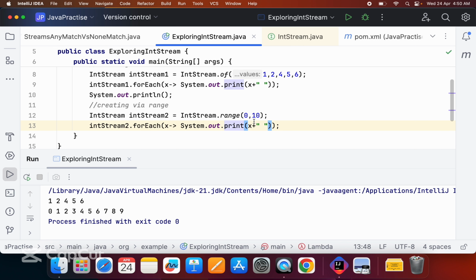Can we increment more than 1 with the help of range? No, that is not possible. We can use some other method that I am going to show slowly.